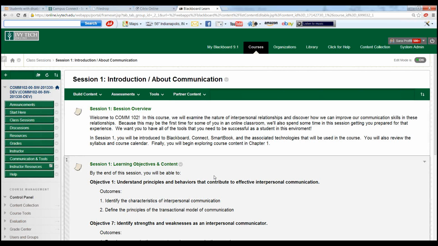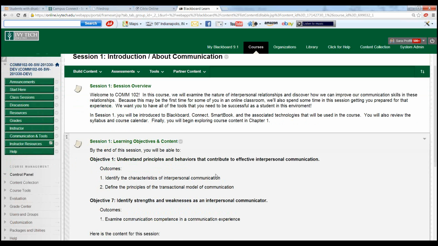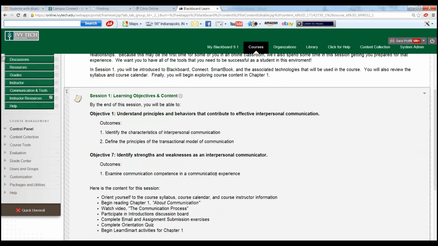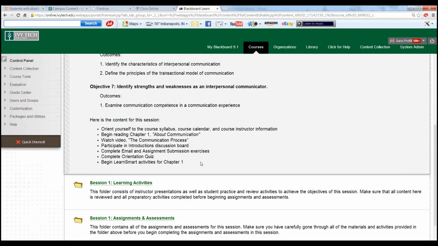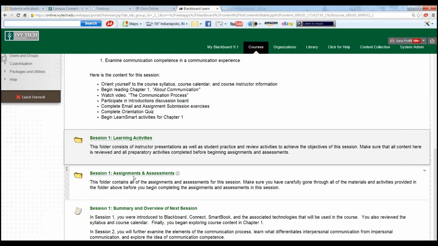Okay. Again, nothing overly complicated about the layout. It probably won't surprise you that this looks a lot like the COMM102 class, since I developed it as well. The layout's pretty similar here, but I think it's a system that works well for us. You have the required components here on the front page, and the overview, and then the objectives and content laid out, and then 2 folders beneath that for the learning activities and the assignments and assessments, and then a summary and overview of the next session.